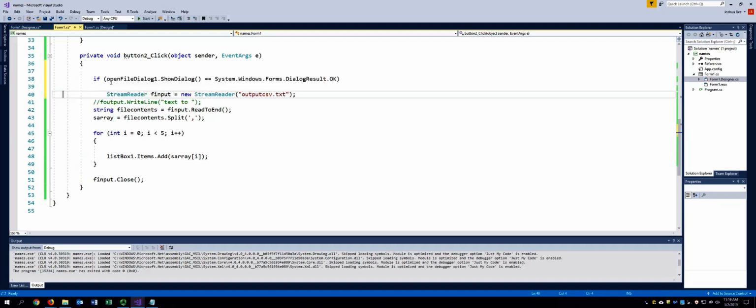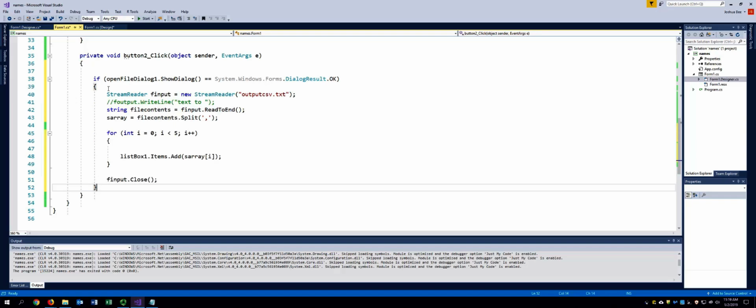So we want to show the dialog to the user, and only if they hit OK when they're done does that mean they selected a file, and that file that they select is just part of the object.